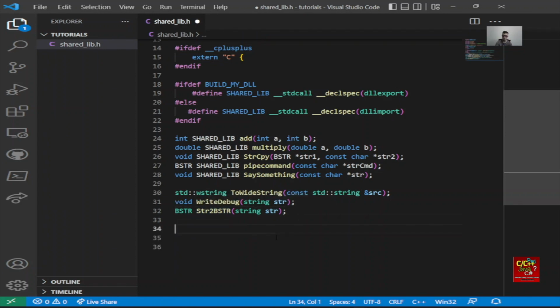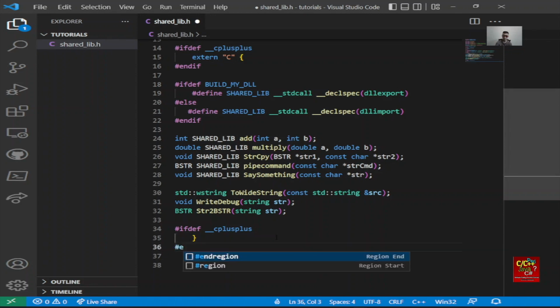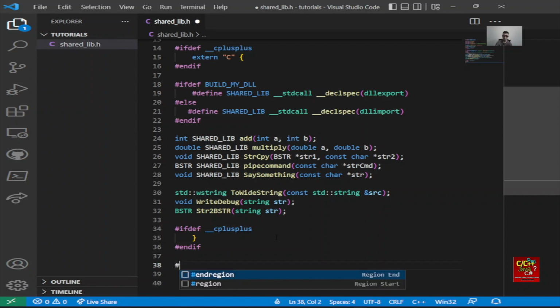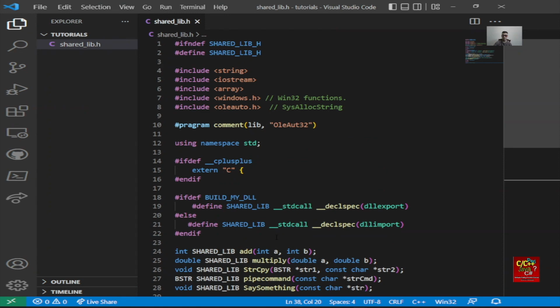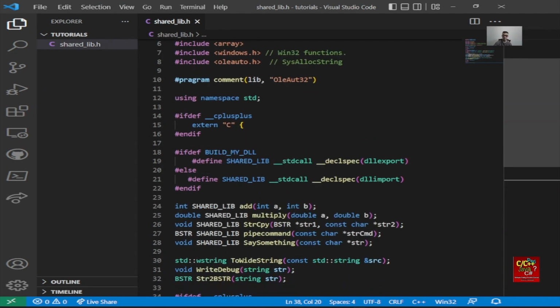Okay, so next we're going to declare ifdef C++, and then close curly bracket, then #endif, and then we also type in #endif to finalize our DLL. Okay, so this is everything we need for shared lib.h to work.